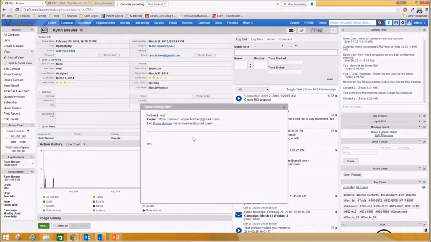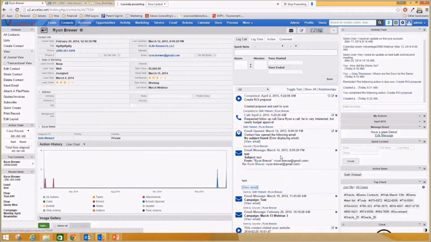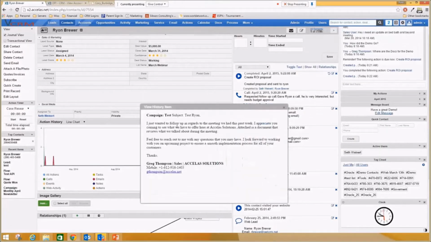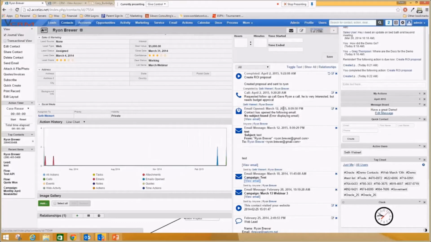And so the next time you look at this contact, you don't have to go through your Outlook. You don't have to go through your Gmail. You can just look right here to see all your email messages. And here's an email that was sent: I just wanted to follow up in regards to the meeting we had this past week. I can see all the information that was sent to them right inside the system. So, great question about email and the email functionality that's built in.